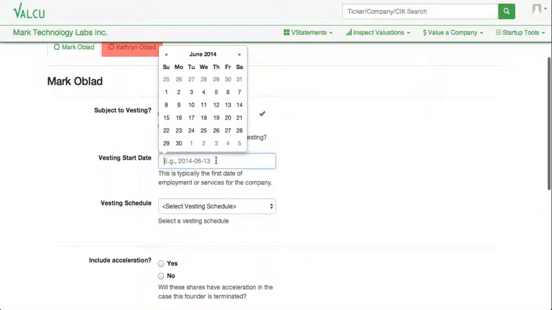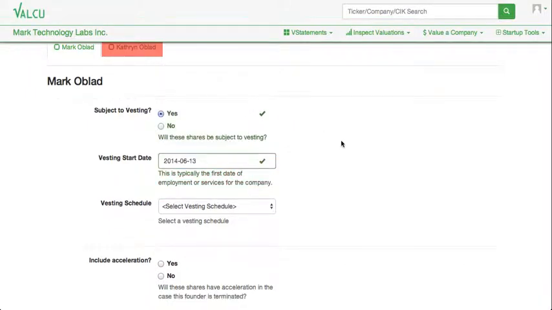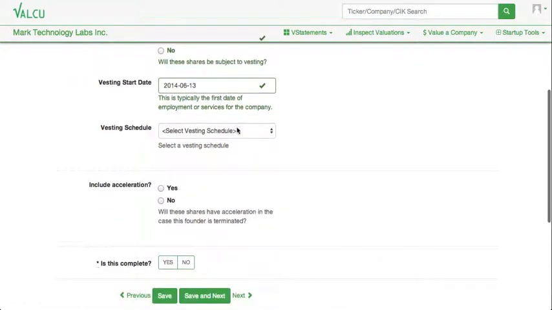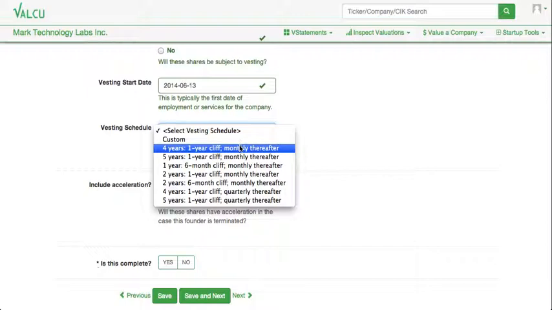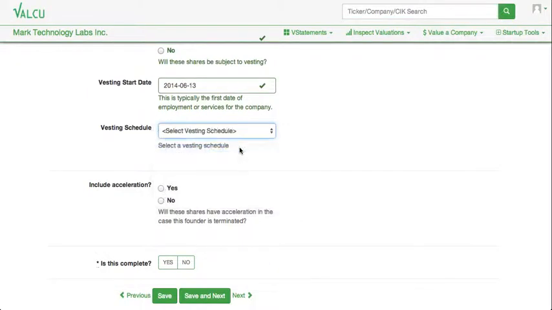I'm going to say the vesting starts when I initially started working for the company. In this case, I'll do the date of incorporation. But if I started earlier, it's not uncommon to put an earlier date. I'm going to decide on a vesting schedule. I can either do it custom or I can choose one of these standard ones. I'll do 4 years with a 1-year cliff.